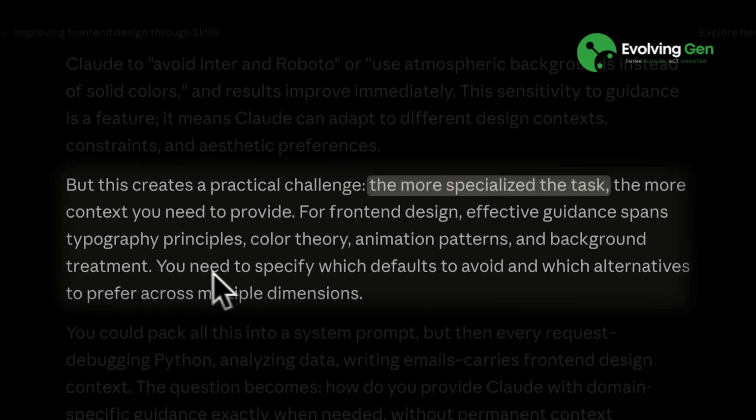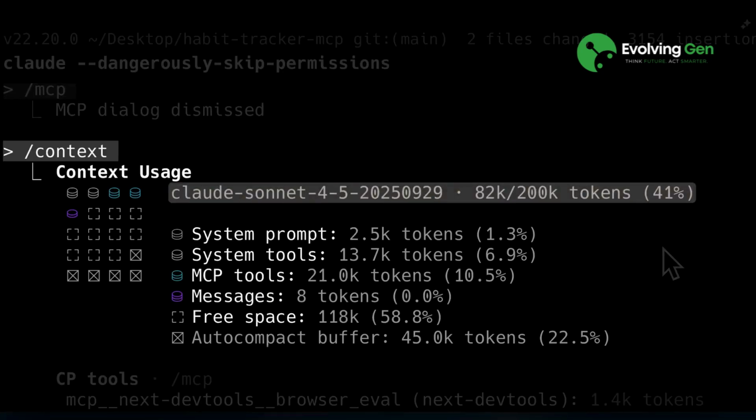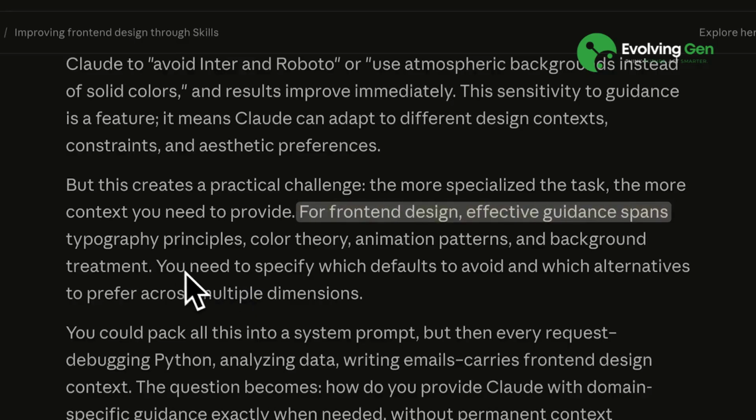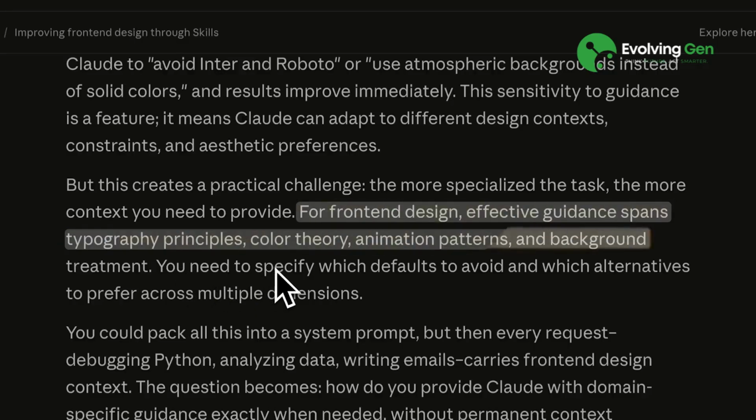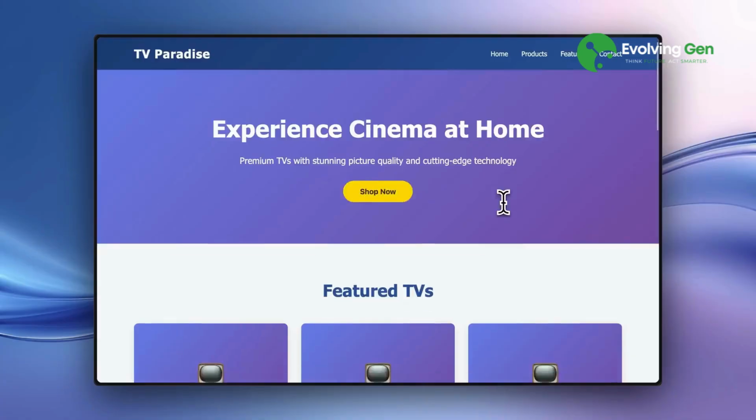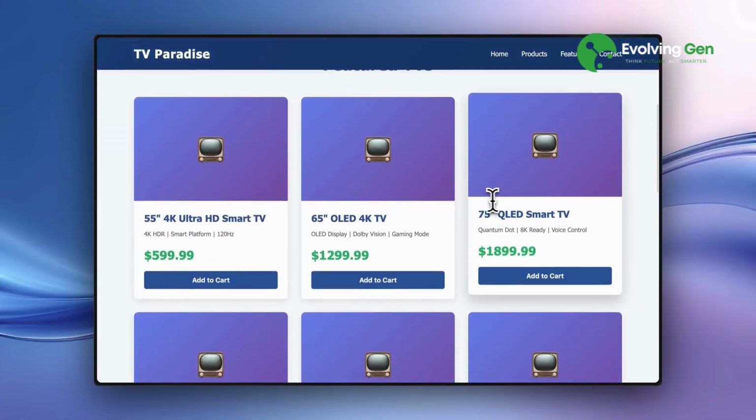The more specialized the task becomes, the more bloated the context window gets, as you need to offer more context. For front-end design especially, there are many dimensions such as typography, colors, animations, and more. And you need to specify all these things so that it doesn't default back to its basic nature and give you the most basic designs.